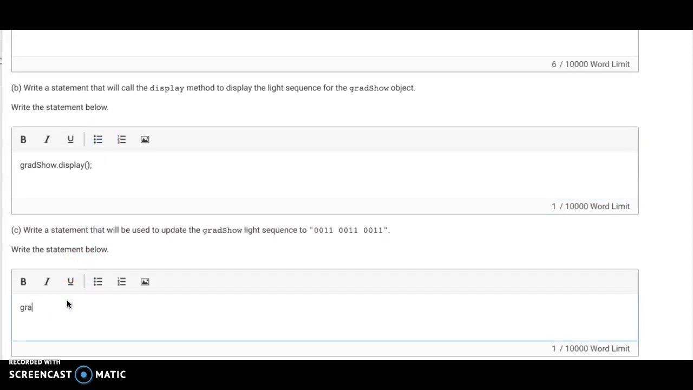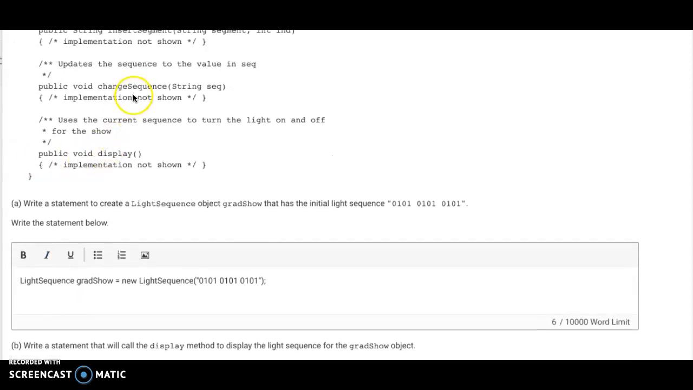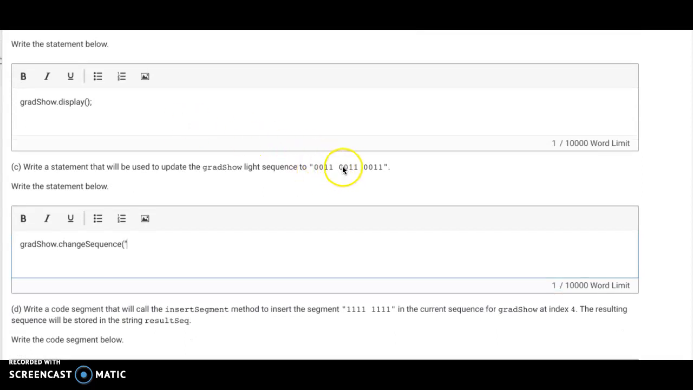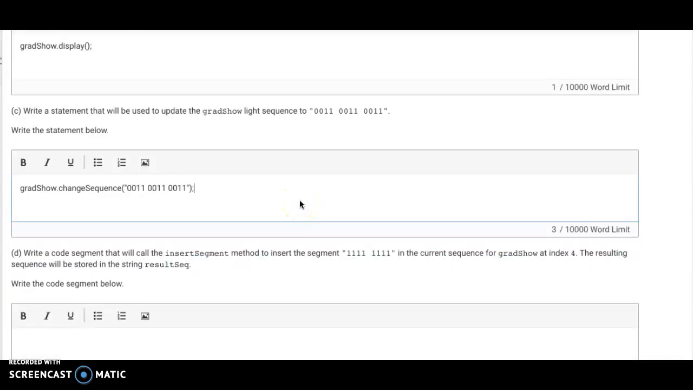So you're going to say gradShow.changeSequence. Oops. Okay. Did I misspell that? Hold on. And then let's go up here and look at what it is. Make sure I spelled it right. changeSequence, and we're going to put in a string. So the string we're going to put in is this one. 0, 0, 1, 1, space. 0, 0, 1, 1, 0, 1, 1. Okay, so we updated that. That's not too crazy. Semicolon on that. So far, so good, right? Hopefully.